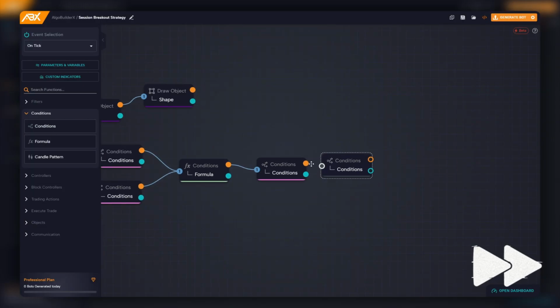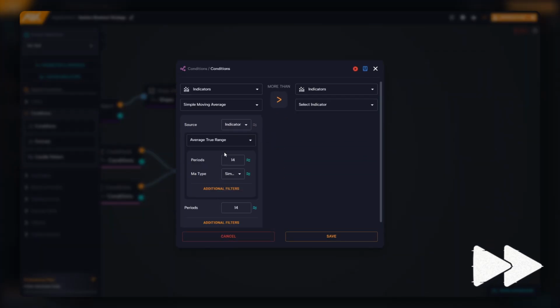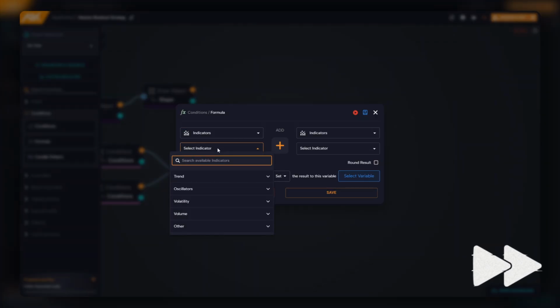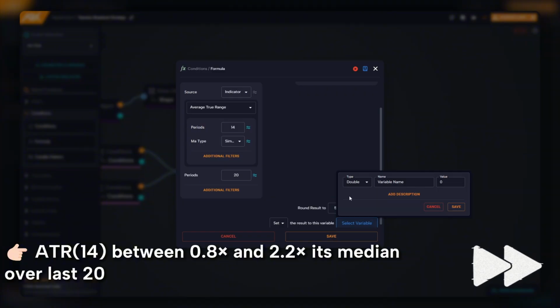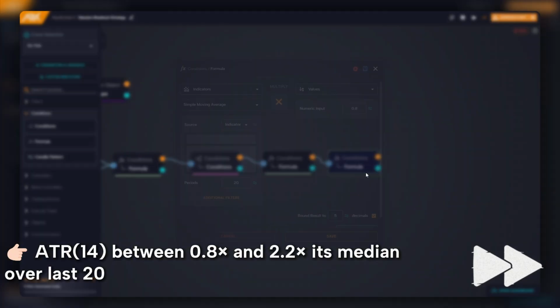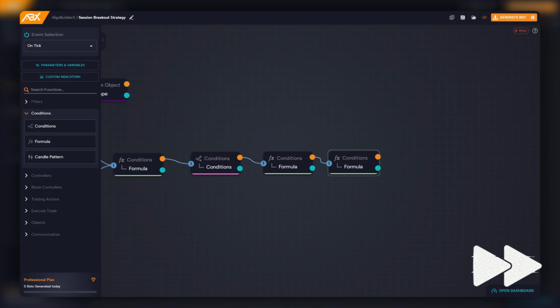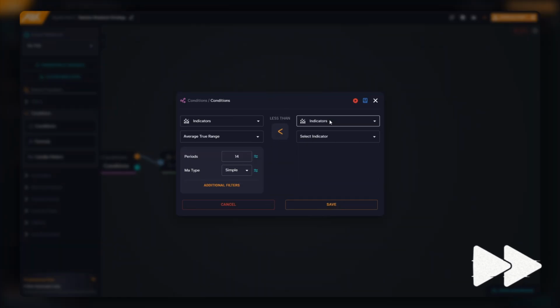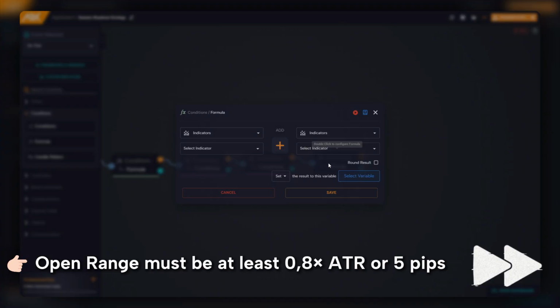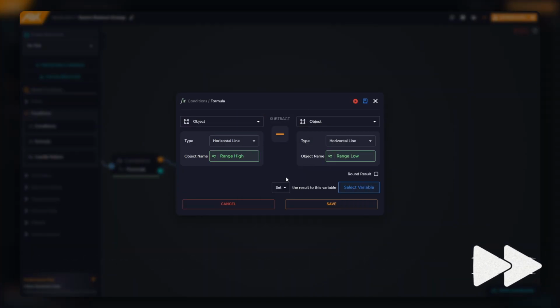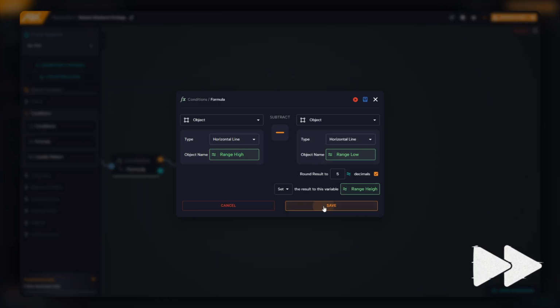Next, I connect an ATR filter to make sure volatility stays in a healthy zone, specifically when ATR 14 is between 0.8 and 2.2 times its recent median. I also add a rule for the minimum range height, requiring the opening range to be at least 80% of the current ATR or 5 pips minimum. This helps avoid fake breakouts when the market is too flat.